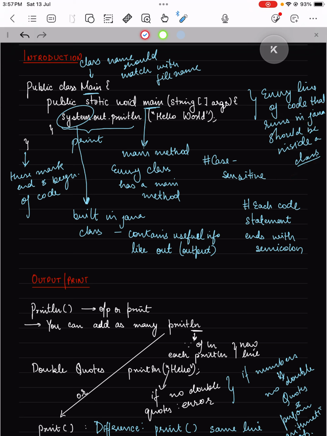Then what is this next line? Public static void main, String args. Main method. Now every class has some methods. So when we discuss classes further, we are going to get into methods too. A method is nothing but a function that this class is performing. So public static void main, where main is the method, and then String bracket and args. This is again a compulsory line that you have to write.